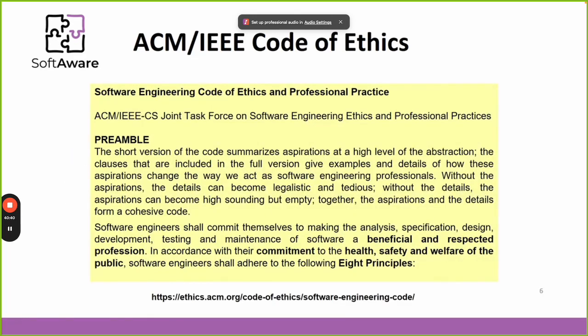This is a short preamble. As you may see, the creators of the code think about software engineering as being a beneficial and respected profession with commitment to the health, safety, and welfare of the public. In this lecture, I'll shortly present all principles. For more detailed information, please open the link that is shown in the slide.